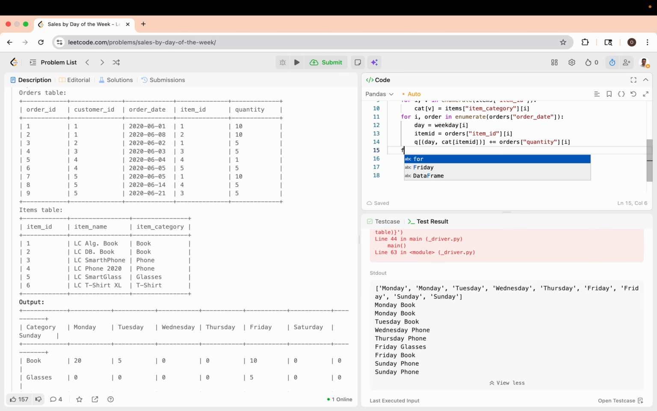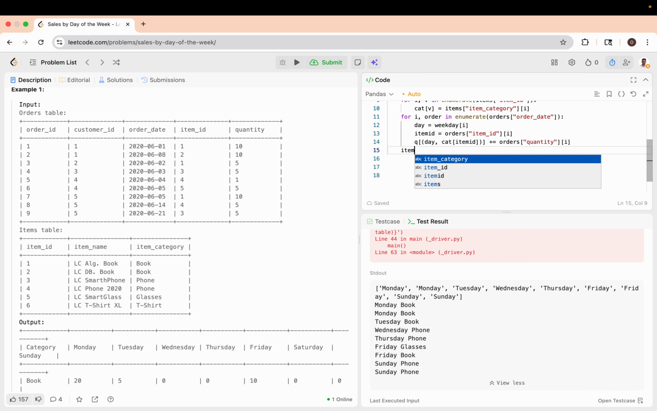So now let's go over each, because we're going to have these items. So let's call this all items. We don't want to cross with the name of this table. Items, item category.